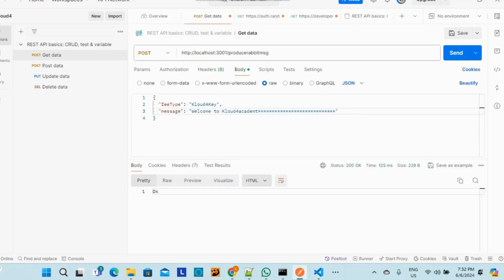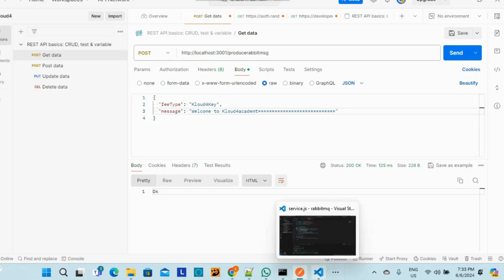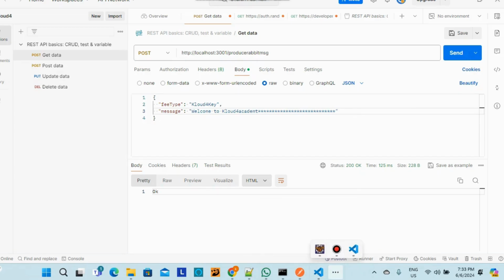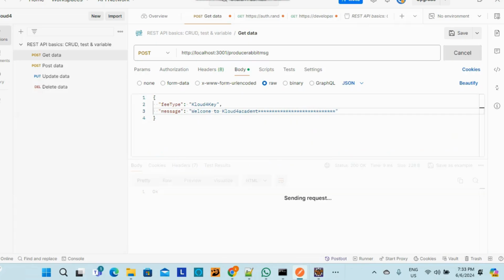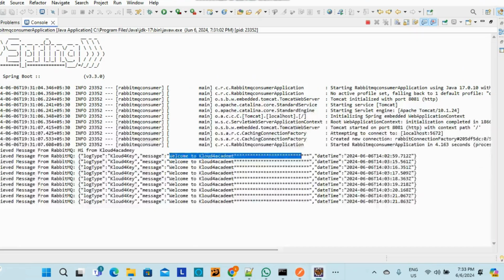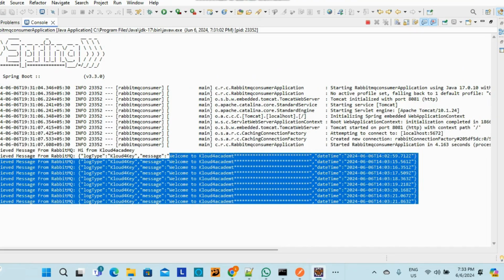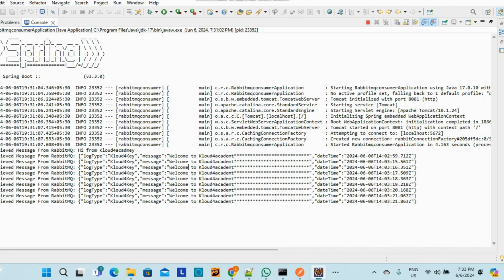I send it. Now Node.js has published the message, and if I go to Java, see, the message is published. Received message, the key name is Cloud4 key, and welcome to Cloud4 Academy. If I keep on publishing the message 5 times, 6 times, 7 times, it will receive the message that number of times. But since it's the same key, same message, it will override it. So the timing and message will be received in Java.